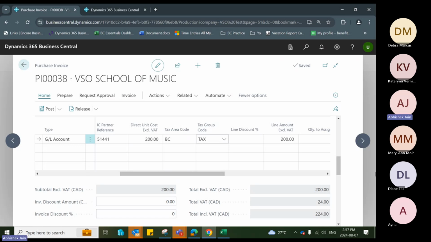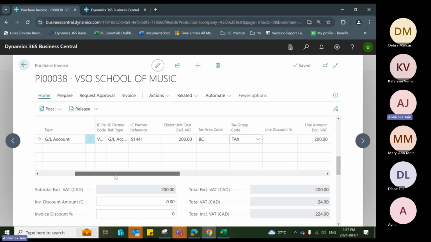I'll actually get back to you on this. So this does make sense. Half is paid through VSO and half is paid through School of Music. Okay. Any other question in this?